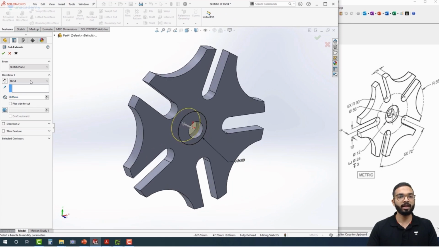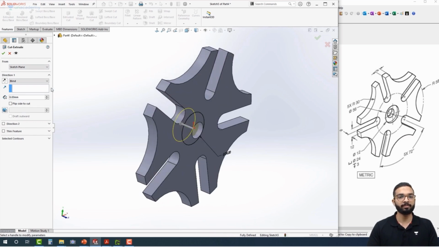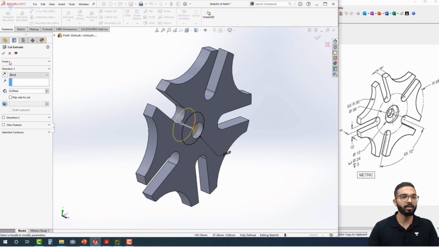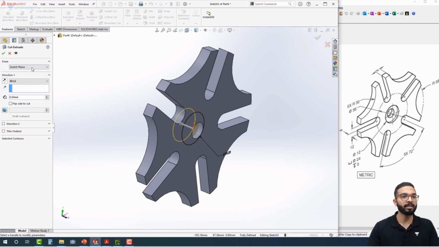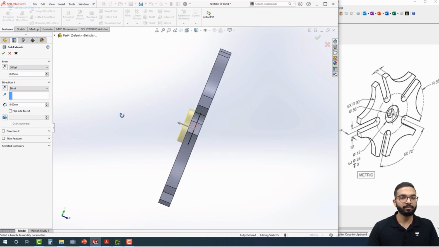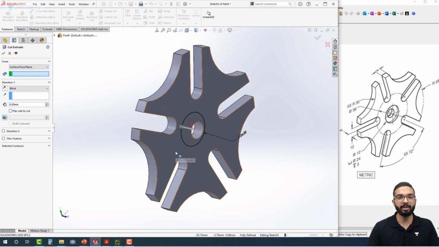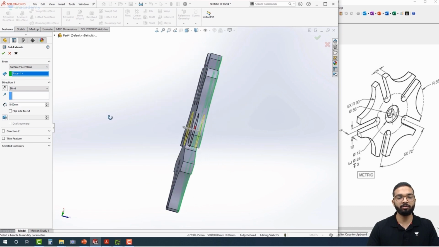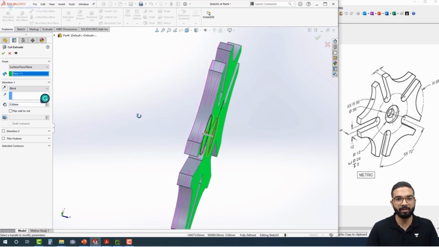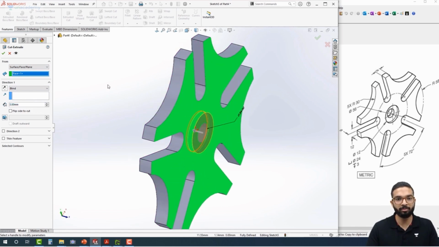Here we know that we want to create a depth of 3 millimeters rather than creating a through all cut. What we will do is that here in the from section we would be selecting offset. Rather, we would be selecting surface, face and plane, and we would specify this face as the start of our cut. And in blind, we will enter 3 millimeters. You can see here that it will create only a cut of 3 millimeters from this face.